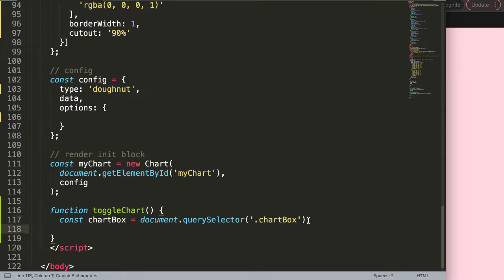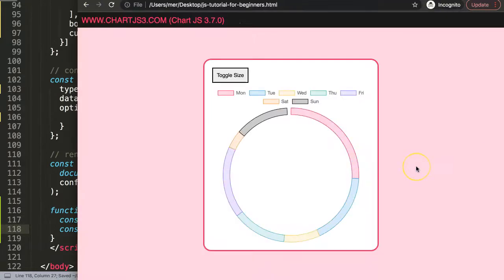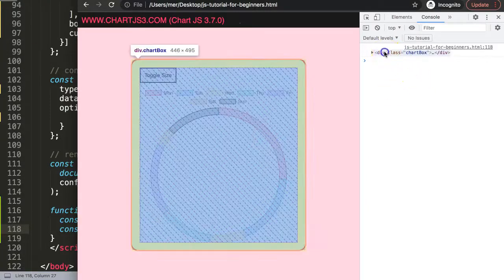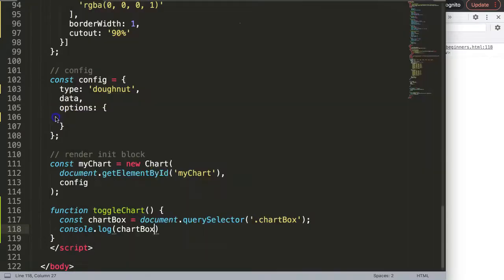Once we have this, what we can do now is the following. Well, if I do a console log, you will see it will grab now the specific class we just wanted. So if I refresh here, open up the developer tab. So once we've opened that, click on this, you can see here now we get the entire div with the class chart box. Beautiful.